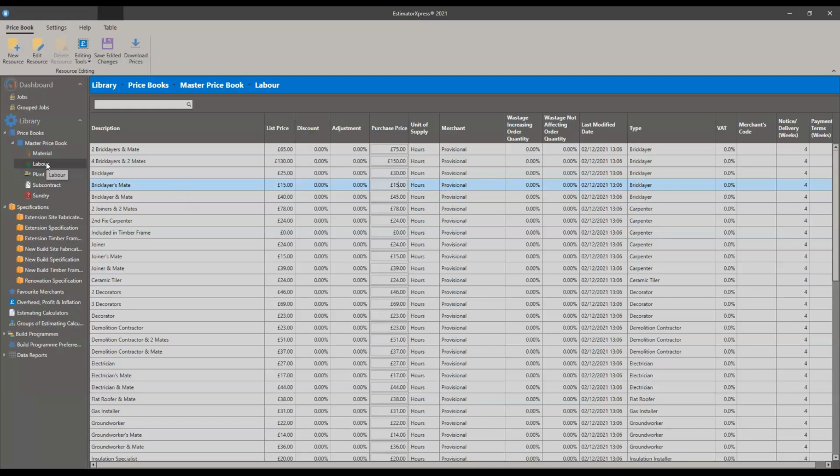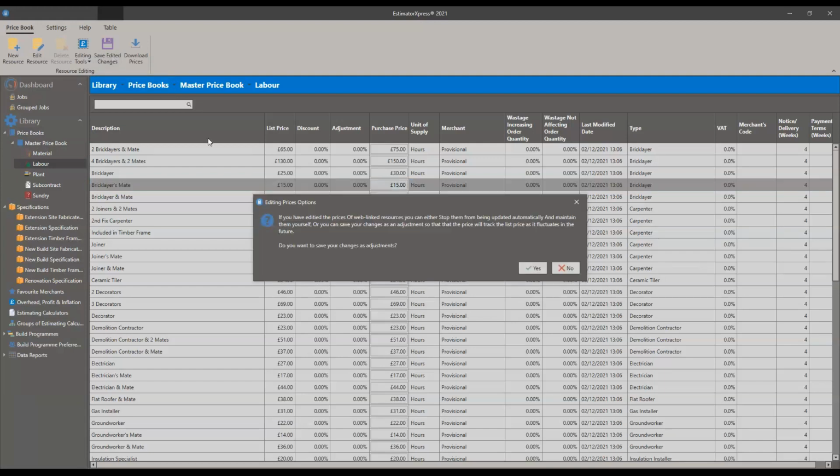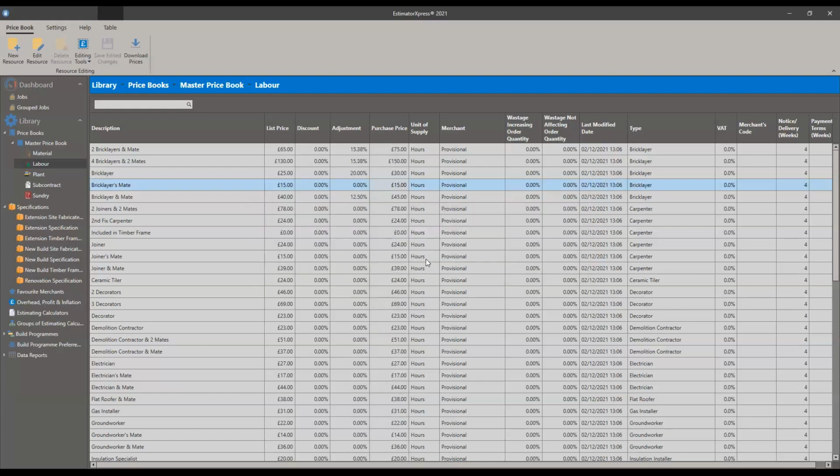Now, when you exit this section, it'll ask you to save, but we can always save by clicking Save Edited Changes up here. Doing so, it'll ask you, do you want to save, if you've edited the price of web link resources, you can either stop them being updated or maintain yourself, or you can save as an adjustment and it'll keep tracking. Now, there's a moot point in the labor section because we don't track it, so we're just going to say yes anyway. And those prices are now adjusted.